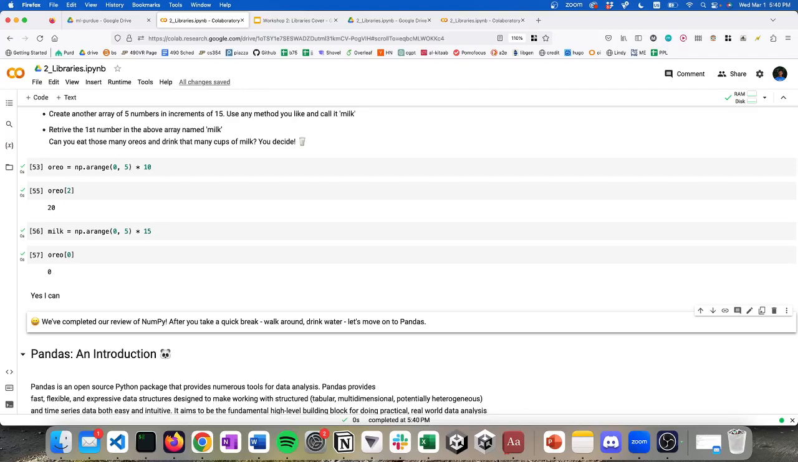Also, Pandas documentation is pretty good. I'm not gonna lie. They all have great documentation. The documentation is amazing. It's seriously great.